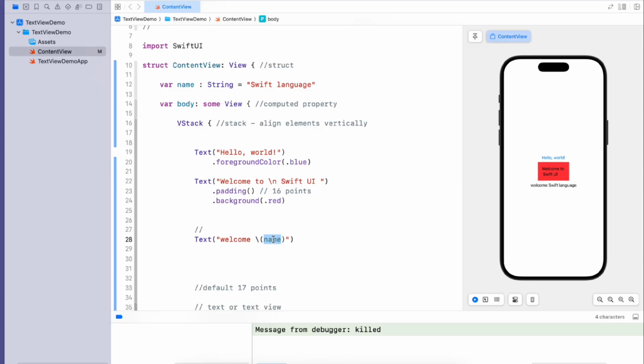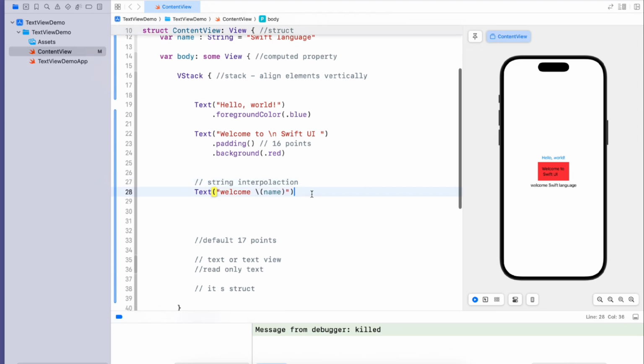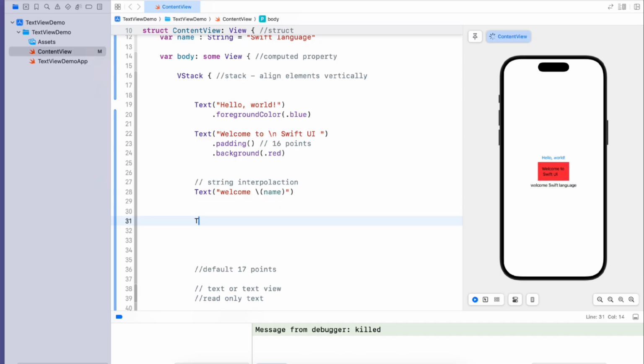Dynamic data also we can declare. I have taken one variable, and the variable name is name, taken the left and right braces and given the slash, and inside I given this is called string interpolation. You can add multiple lines of text views or any views, not only text views. Again I am taking another text view to perform some more operations.